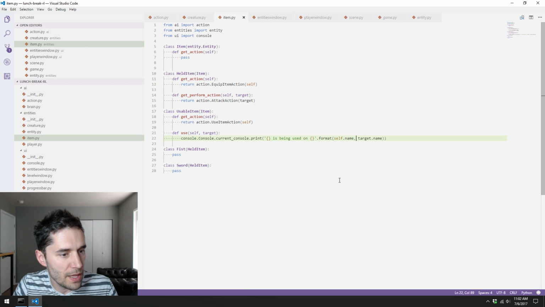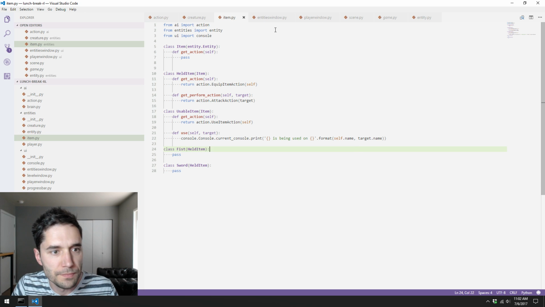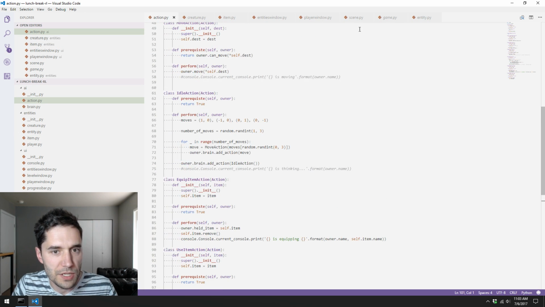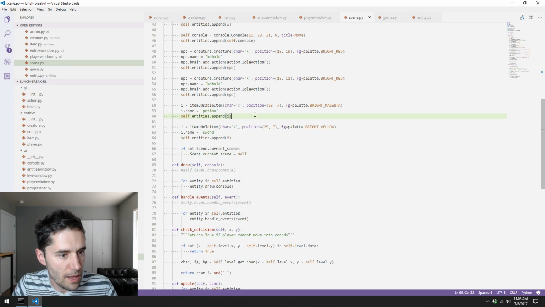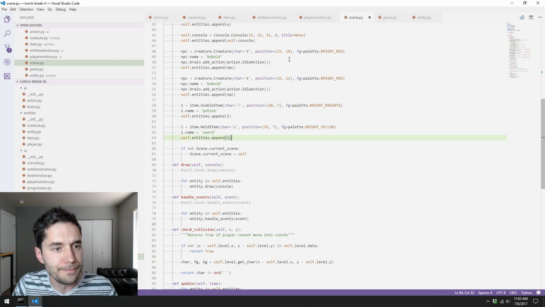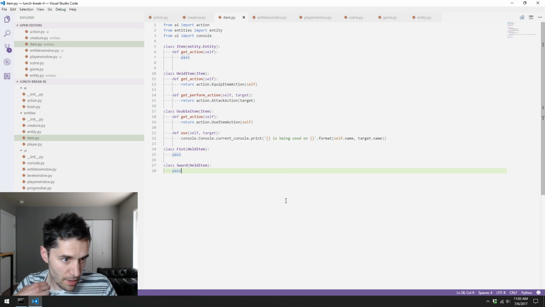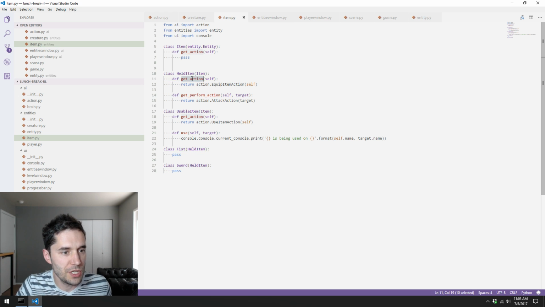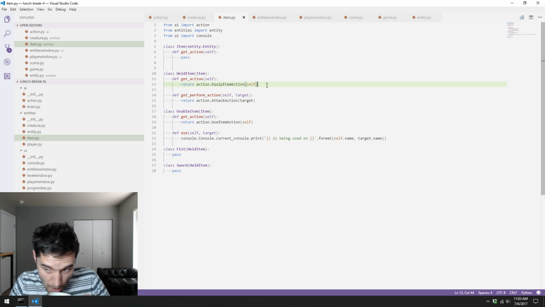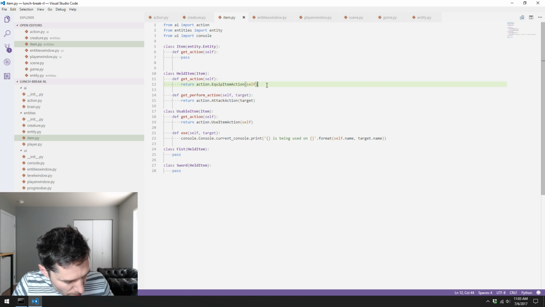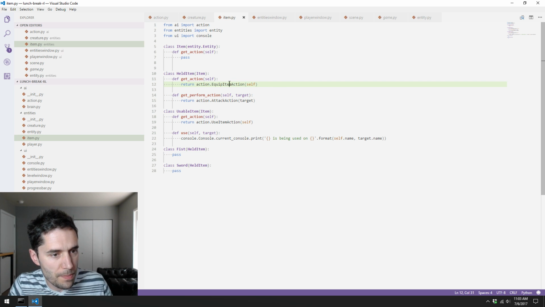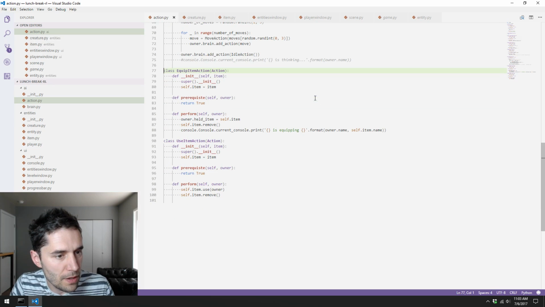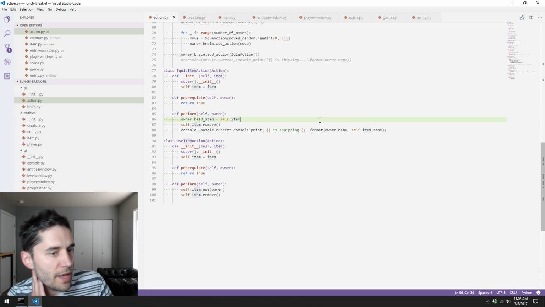Held item, usable item. We have a fist and a sword. And then in the scene, I'm manually adding a potion, which is a usable item, and a sword, which is a held item. So if we look at our item.py definition, the held item really doesn't do a lot. This get action is what you do when you bump it. So when you bump it, you equip it. And this is the equip action, which goes to here: owner.held_item equals self.item.